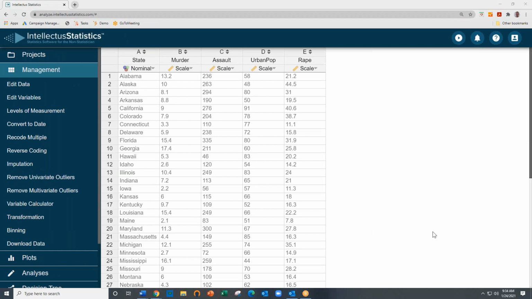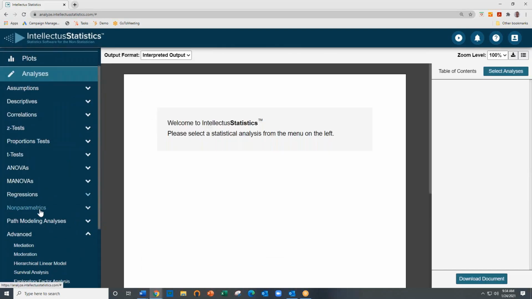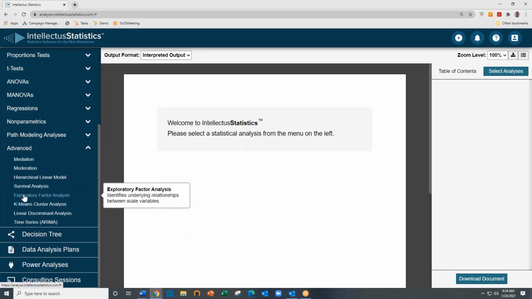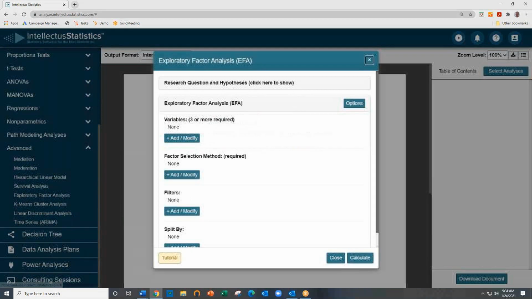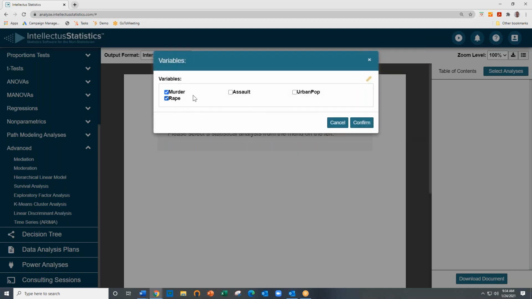In this recording, I'm going to demonstrate how to conduct an exploratory factor analysis. I have a data set here with murder, assaults, urban population, and rape. And to conduct an EFA, or exploratory factor analysis, I just go to Analyses and then go to EFA. And then I'll go ahead and select some of my variables. Should be all four of these.